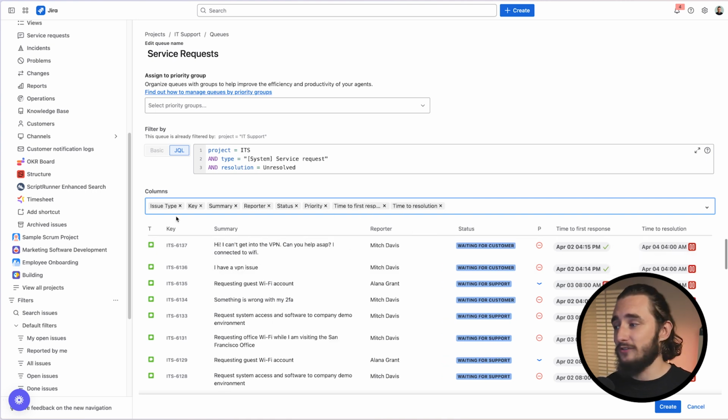And one other tip I have is to make sure you always include your issue type regardless of the queue. This gives you a very visual representation of which issue type this is. And I know it might be redundant, but it is very helpful from a visual perspective. It also takes up almost no space, and that's why I pretty much always recommend having it.